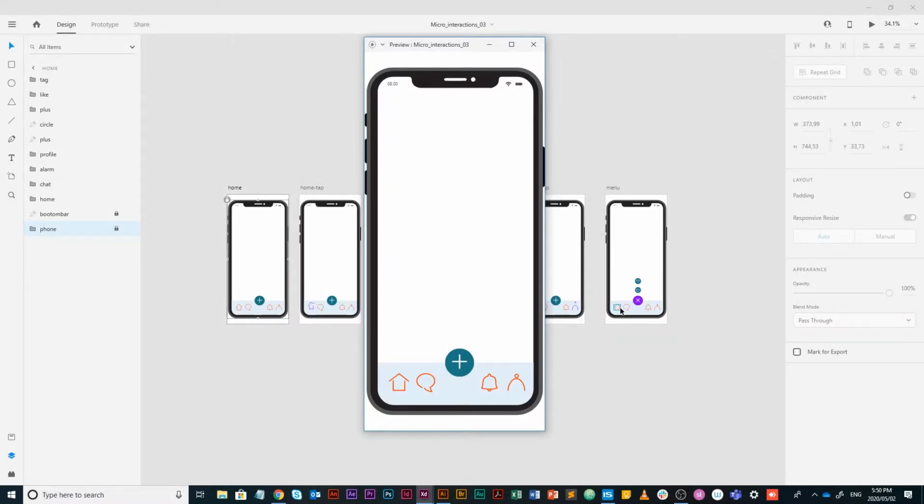Hi everybody, I'd like to do another micro interaction tutorial with you in Adobe XD. So click my little house, it goes up and then it comes down. I've got a chat, goes up and down, and if I click my plus menu, it goes up, and if I click it again, it comes down, and a little alarm and my profile, and very easy.